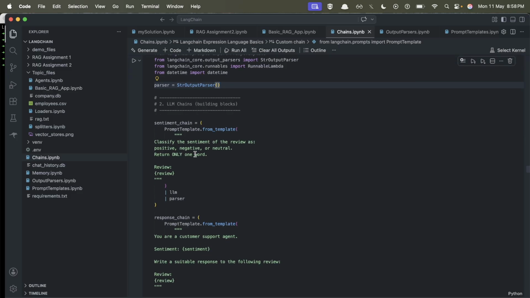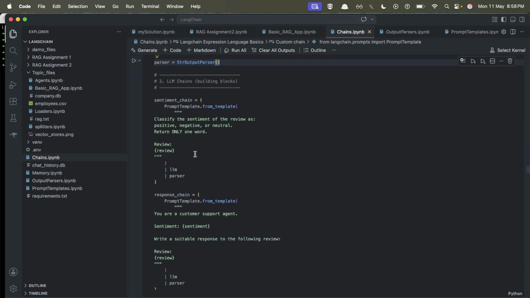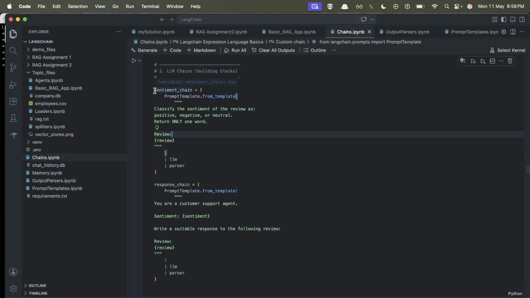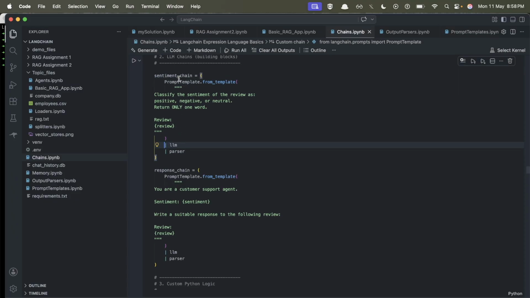As we are doing the same thing again and again, I'm just creating the same example again. Here is my sentiment chain, and it asks to classify the sentiment of a review, whether it is positive, negative, or neutral, and we want the LLM to return only one word in the answer. Here I'm again creating a simple chain using this pipe operator, doing the same things that we have seen above.